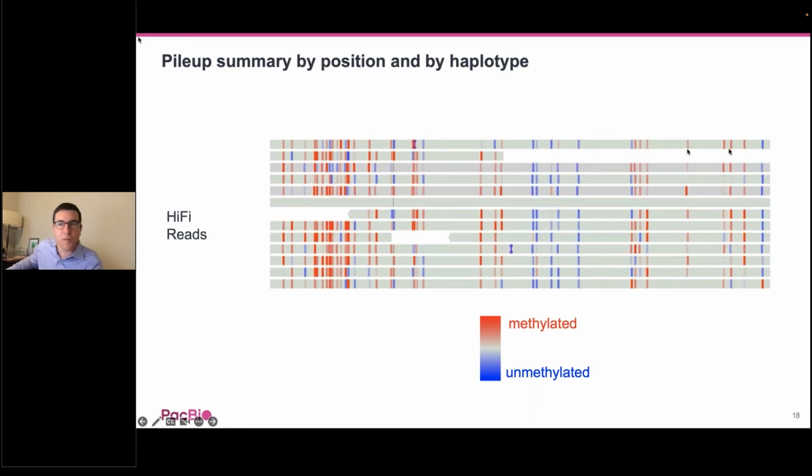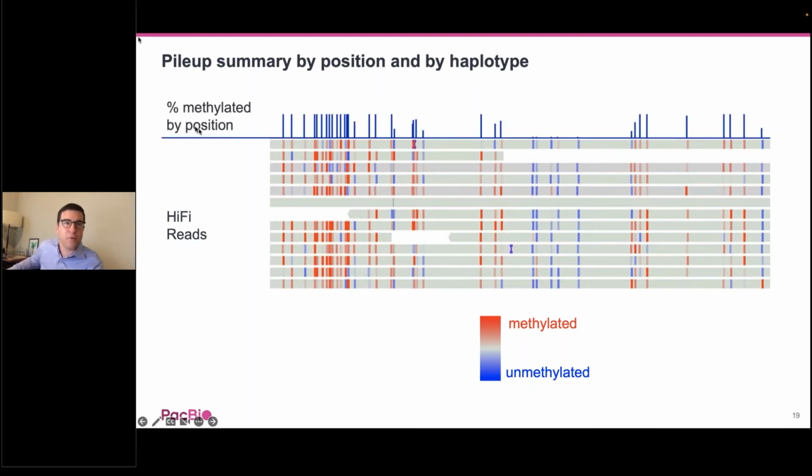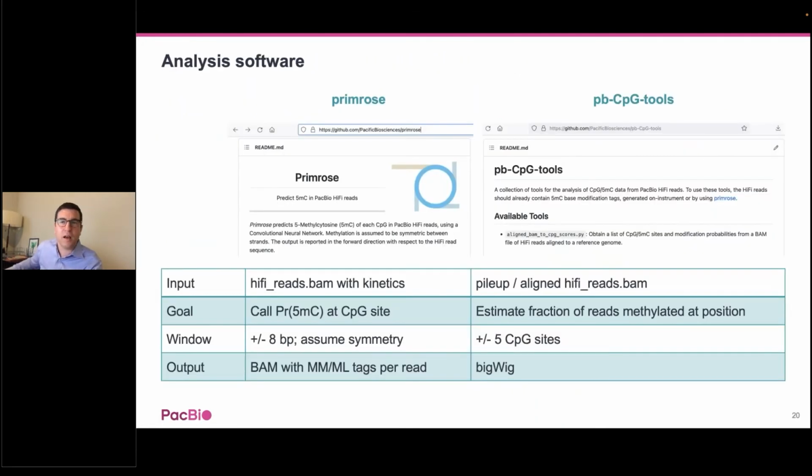So kind of the raw information out of the models is for every single CpG in a HiFi read, you get this probability of methylation. The reads are all treated independently. It's only a read level call. But then you can take these reads and look at a pileup and think of calling the percent of bases at a given position that are modified. And for that, we have a second software tool called pb-CpG-tools.